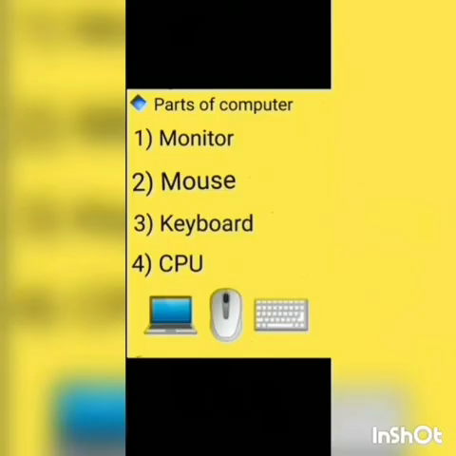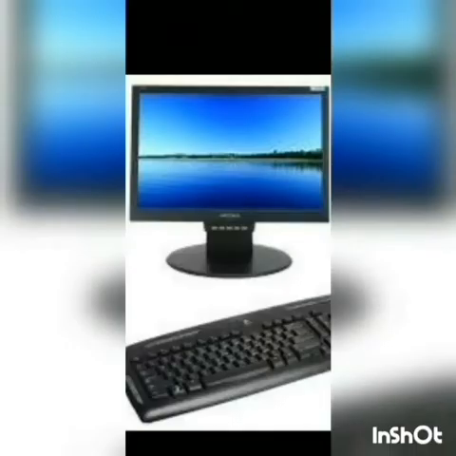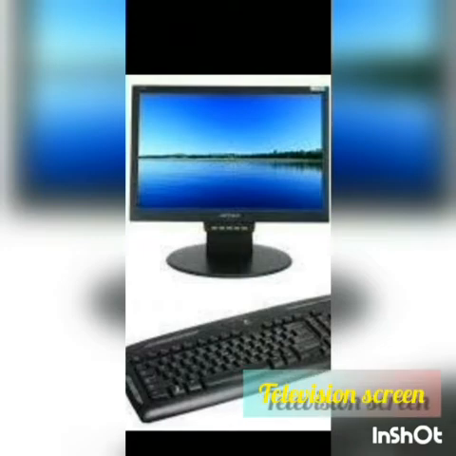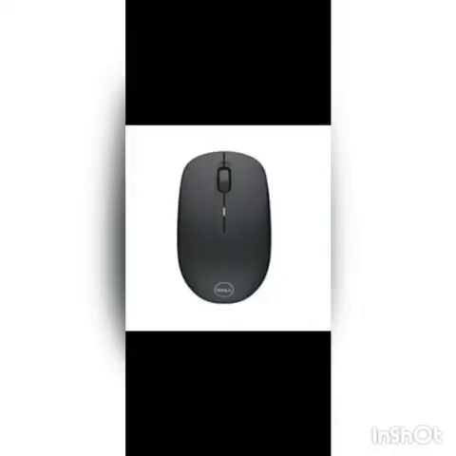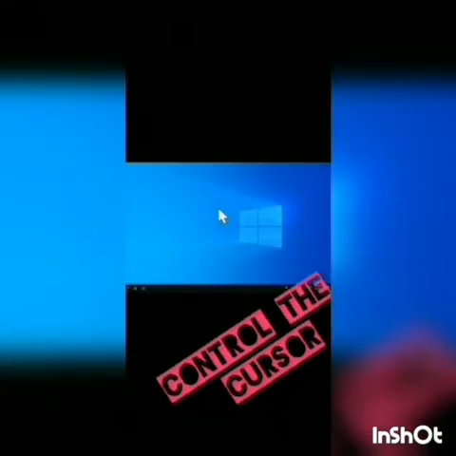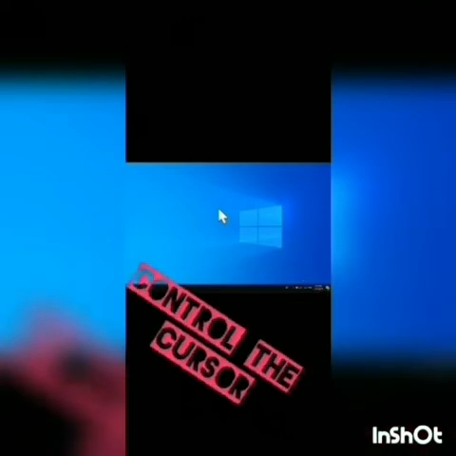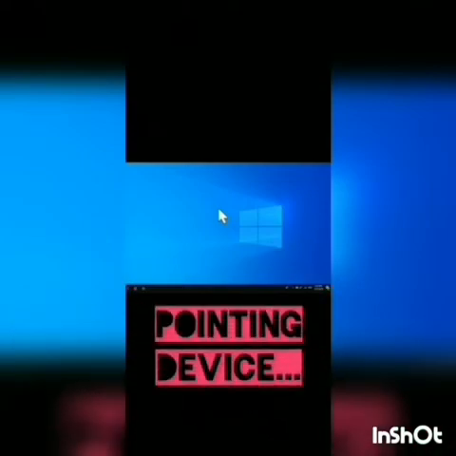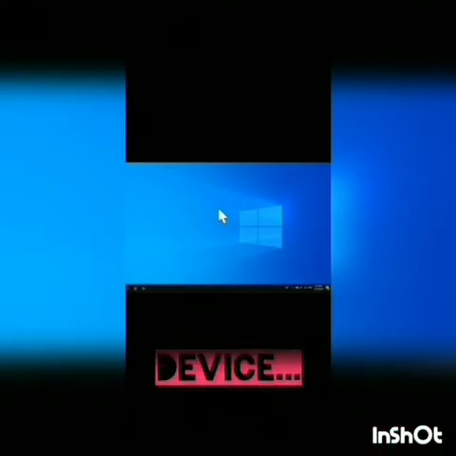First is the monitor. The monitor looks like a television screen which displays the output on the screen. Next is the mouse. The mouse is used to control the cursor on the screen. It is also called a pointing device. Third is the keyboard. The keyboard has different buttons on it.